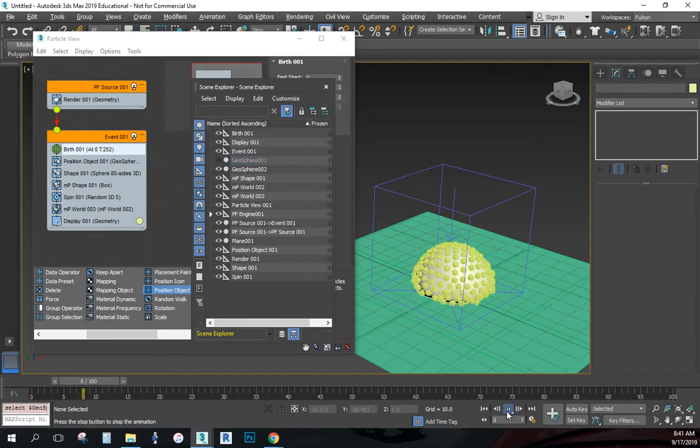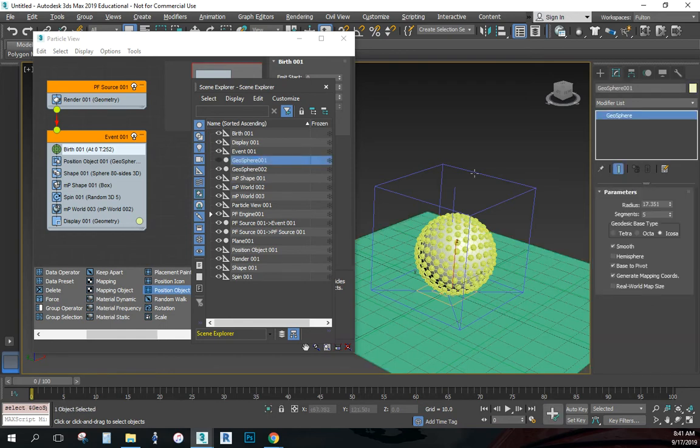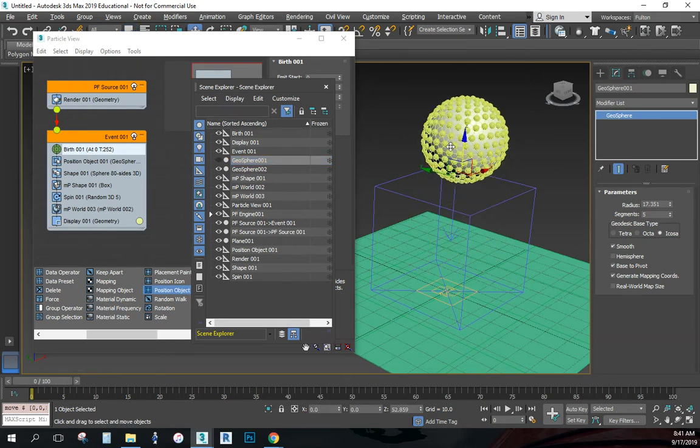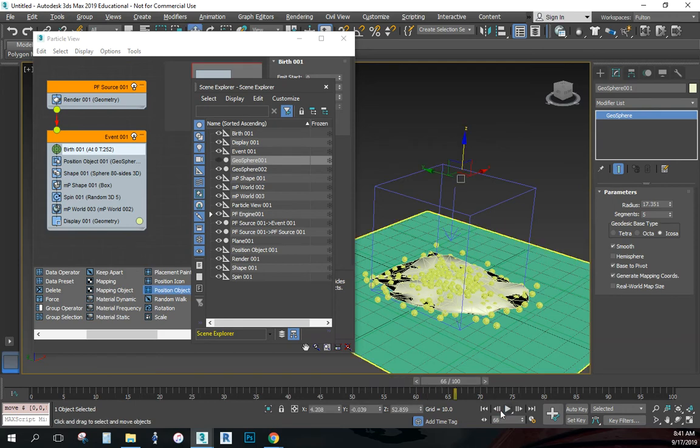So now when I play it, it shows up just the skin. Okay, play, it flattens out. There's nothing holding it together. I keep Geosphere 1 there because it's good for positioning. I want to position it using Geosphere 1. I don't want to see it. I want to position it. And so when I play it now, it splats, right?